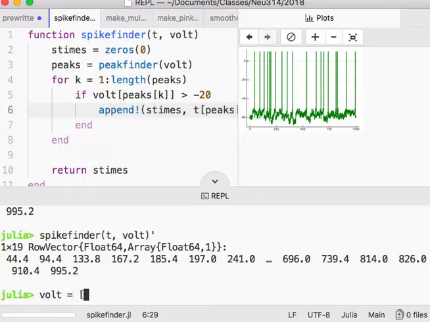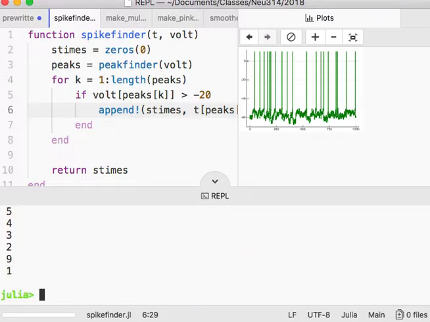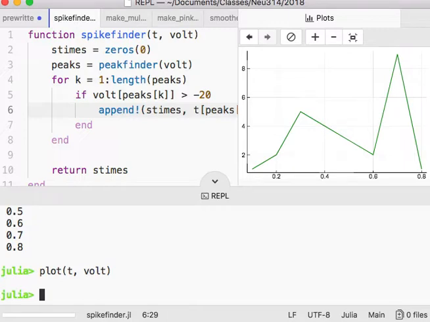So now let's say volt is 1, 2, 5, 4, 3, 2, 2, 9, 1, 4, 3, 2, 9, 1. And actually I want to make it a vector, so I should separate it with commas so we don't get confused with rows and columns. And let's say that our t is exactly that: 0.1, 0.2, 0.3, 0.4, 0.5, 0.6, 0.7, 0.8. Did we get it right? Let's plot one against the other. Yep, there it is. Okay, let's ask when the spike times are. Spike finder of t volt.